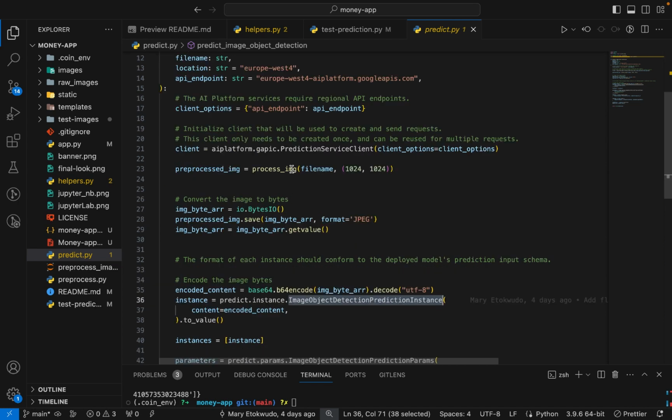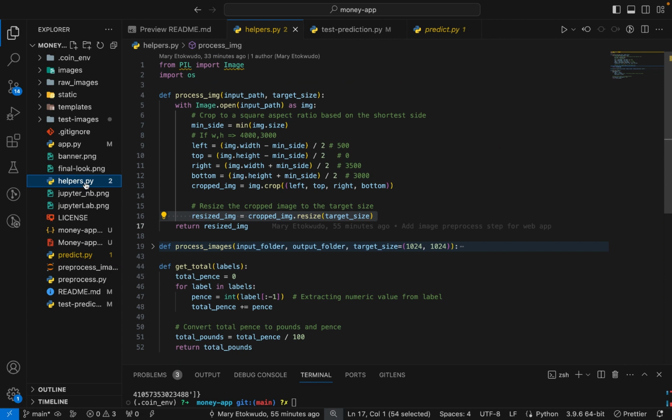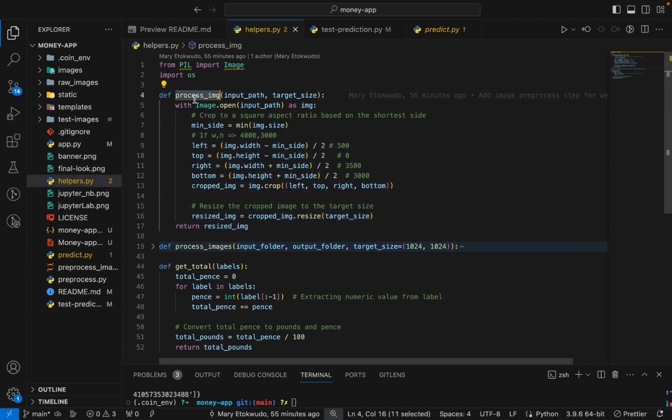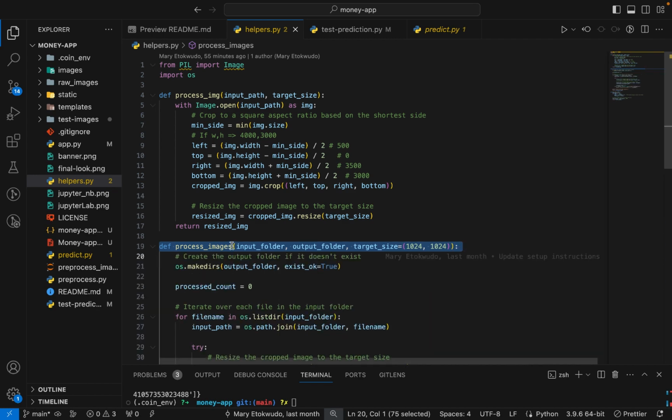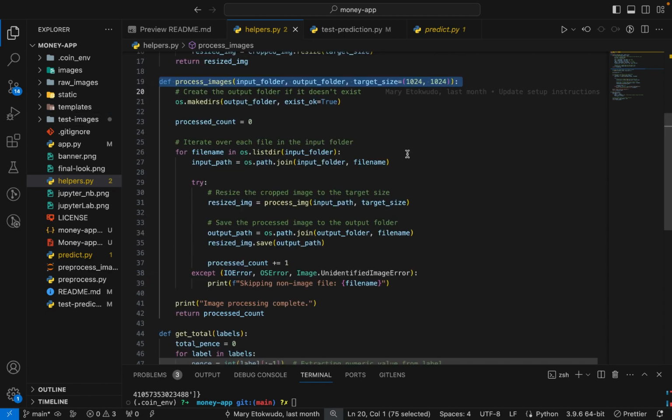All right, this process image function, we've seen this before when we were pre-processing the images that we needed to use to train our model. So I'm just going to show it in the helpers file. We have three functions here: the process image function, and the process images function, which is what we use when we are processing images in bulk. So we have an input folder, we have an output folder. I'm just going to open this up. I already walked us through this function.